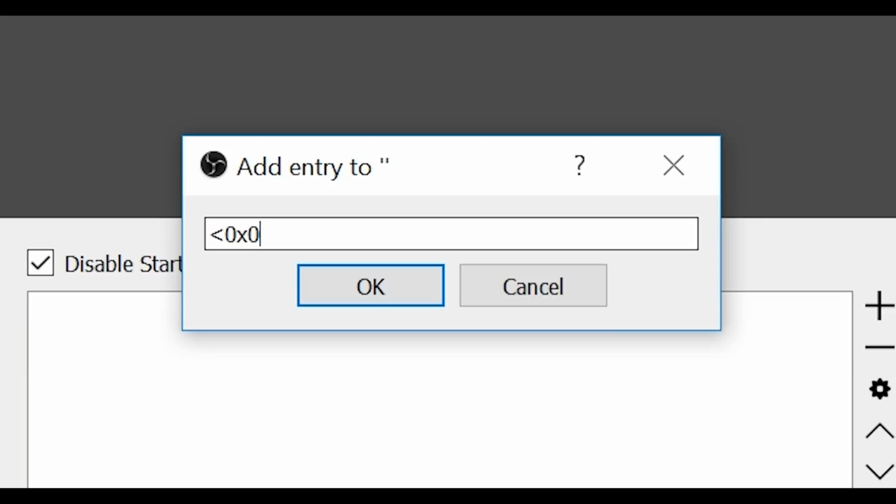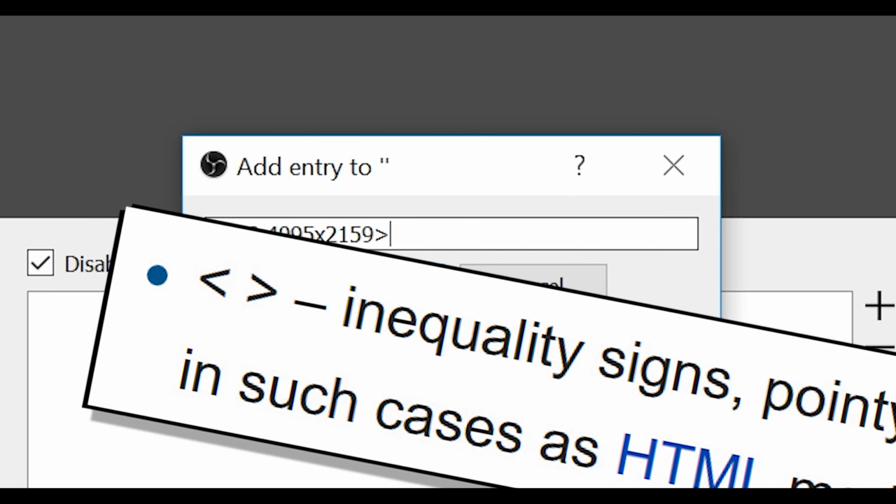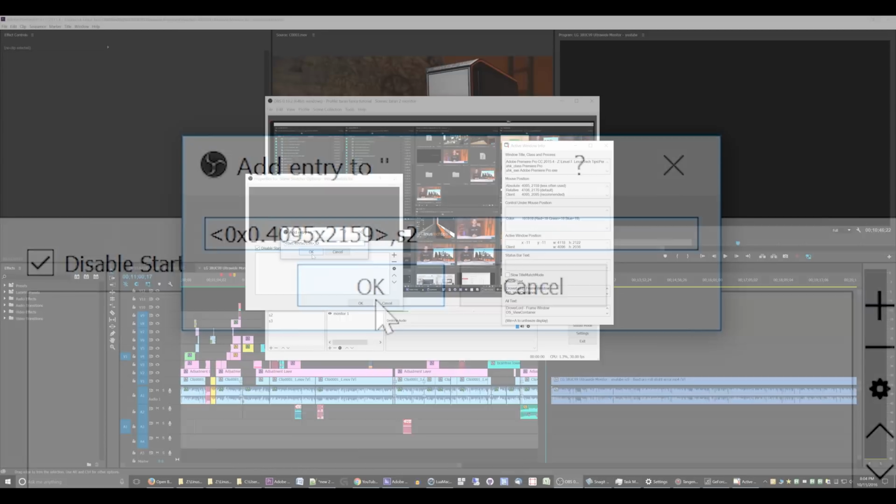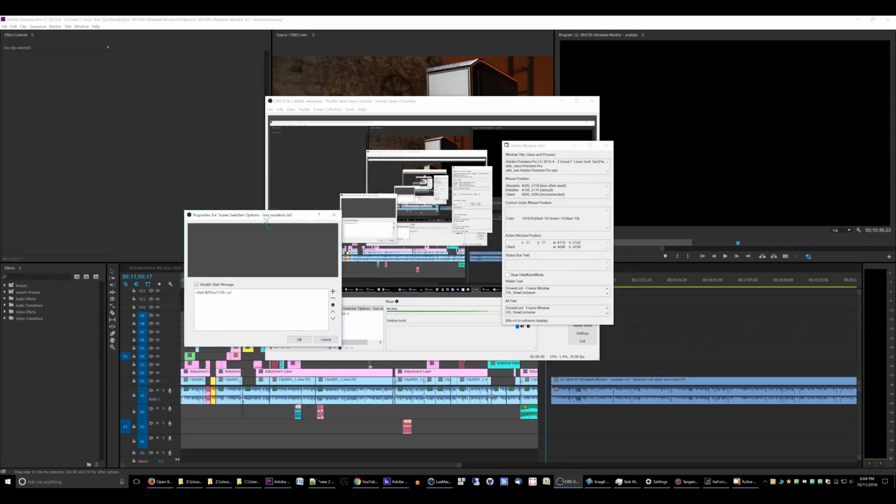0x0, so that's the first set of coordinates, and then a dot to separate. And I'm just going to paste, and this is formatted wrong, so it needs to be an X instead of a comma with no spaces. And then you put another arrowy looking thing. I can't believe I don't know what that thing is called. Comma, and then the name of the scene, which in my case is S2. Say OK.